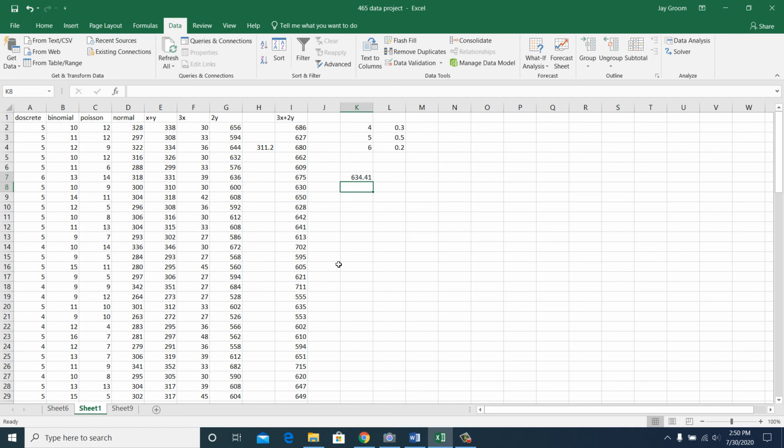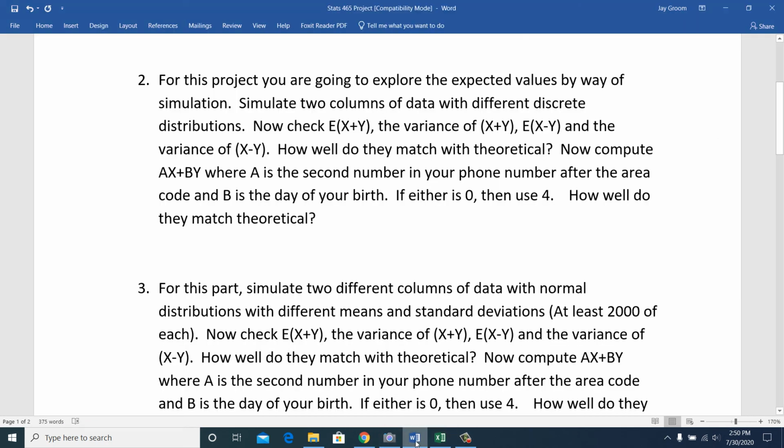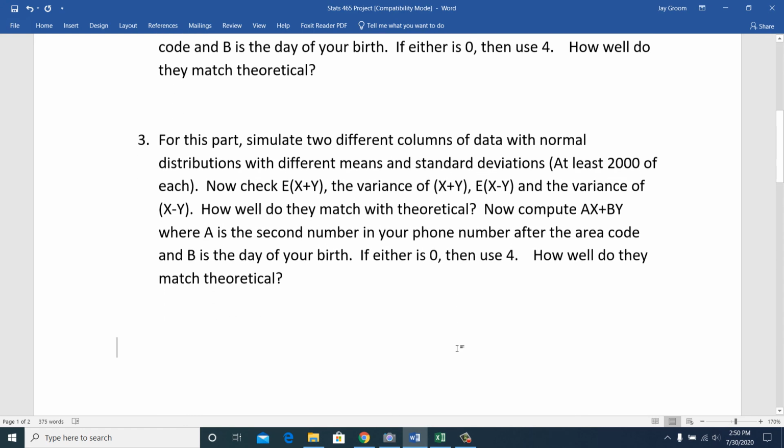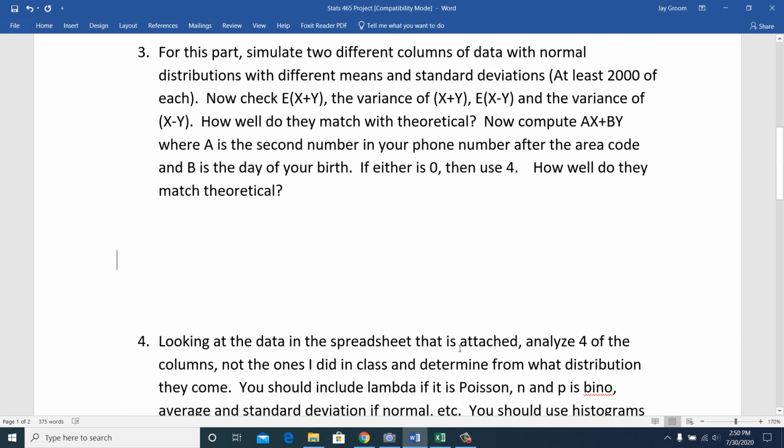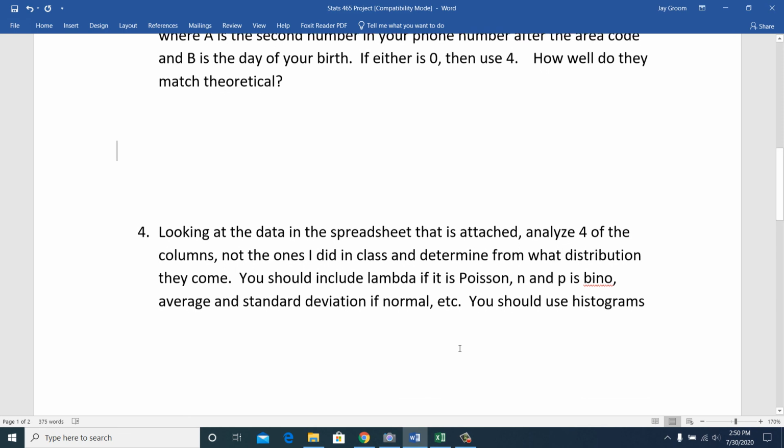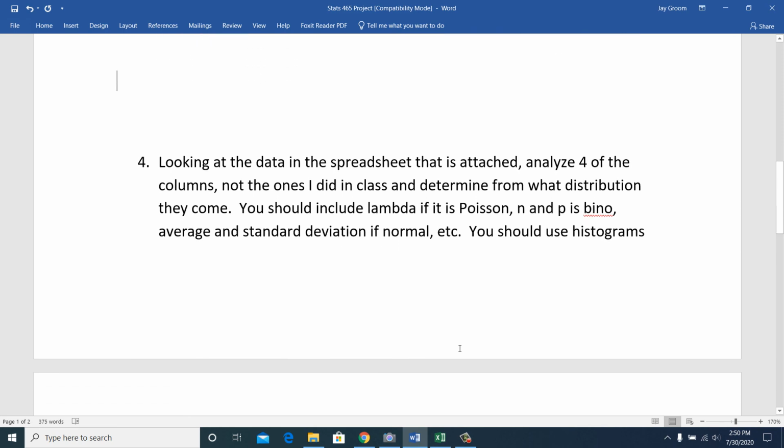And pay attention when you do variances of ax plus by. You know what should happen on those. So pay attention to that. Same ideas here. You're going to match it up with theoretical. Piece of cake. Not very hard.